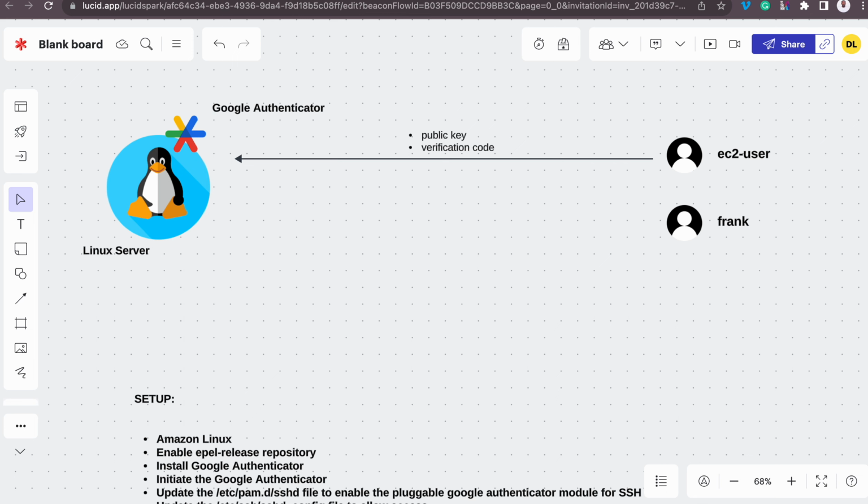Once it initiates it, the Google Authenticator is going to generate a barcode. That barcode comes with a token, secret keys, and every other thing we need. I'm talking too much. Let's get into the system.